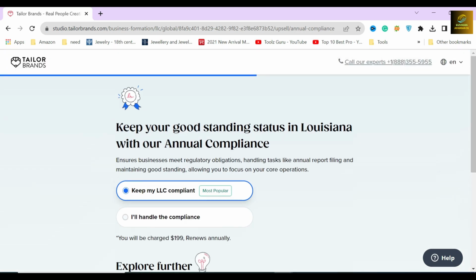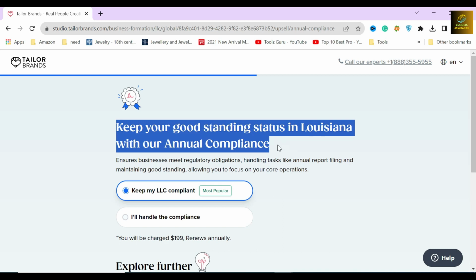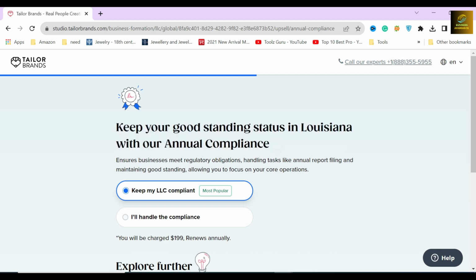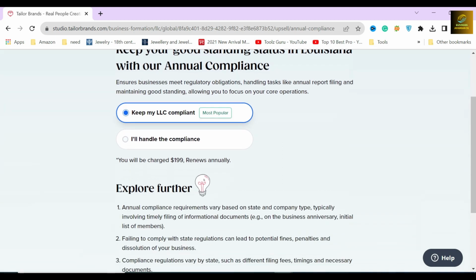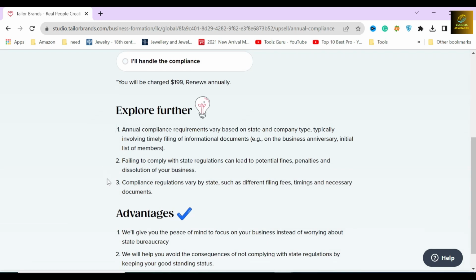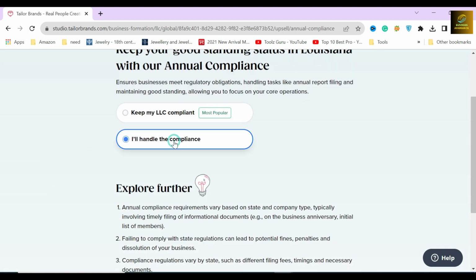In the next section, Taylor Brands will ask you whether you want to get compliance document service from them, which is required at the time of annual reporting and filing deadlines. You can decide to purchase this service for an extra $199. Since these documents are needed at the end of your LLC renewal period, which will be 1 year from now, I will just avoid this and click on Next.